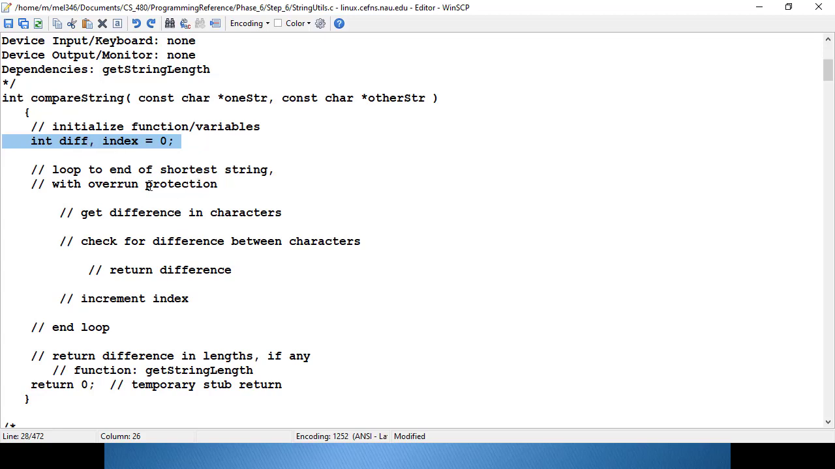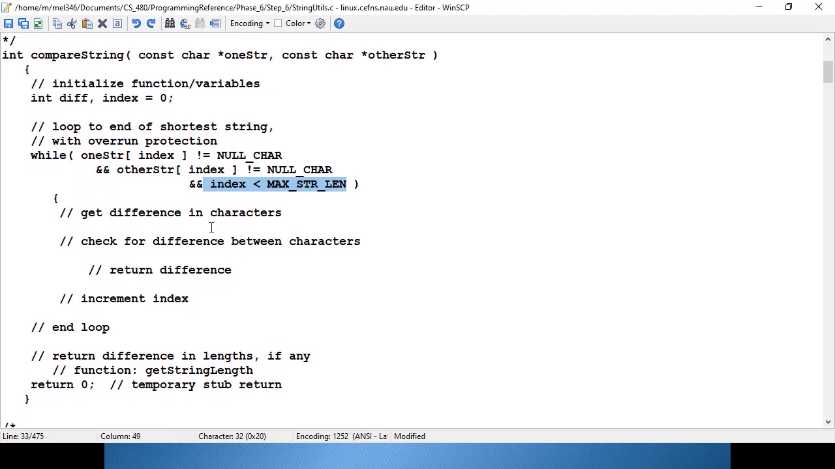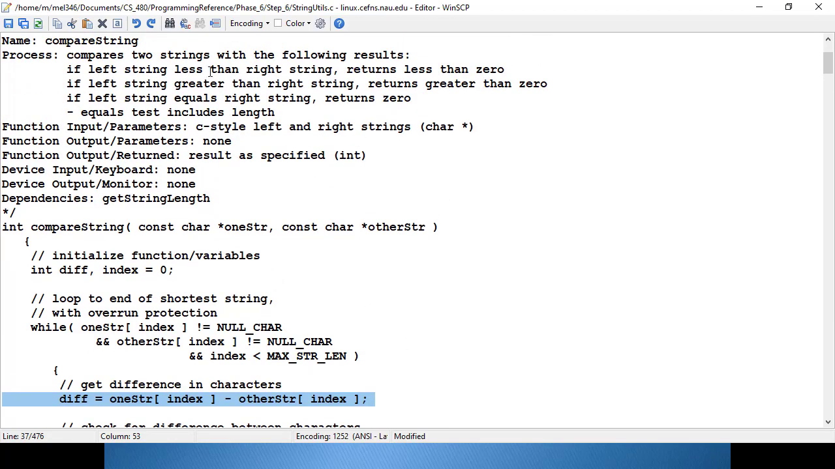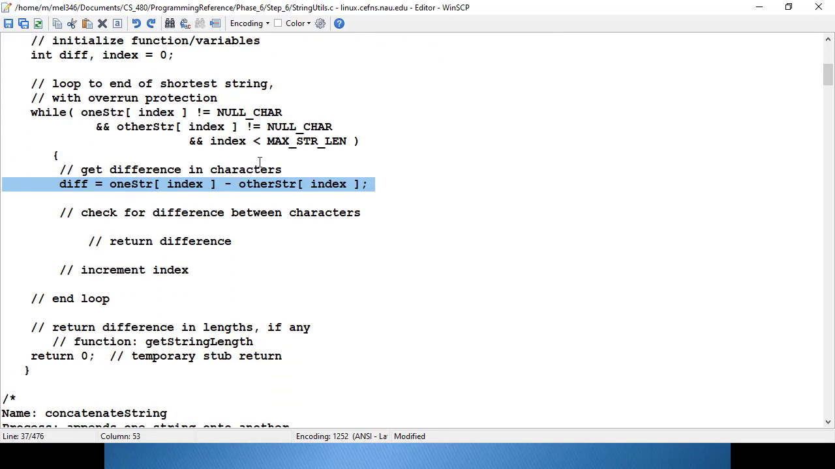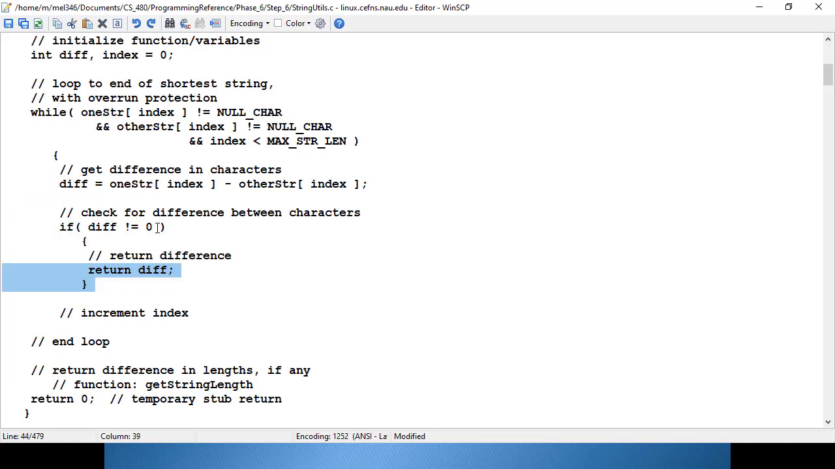I'm going to loop to the end of the shortest string, which means I have to check both strings for the null character, watch to see if either one of them ends, and I run the overrun protection, which I do in all of the functions that do any looping across strings. Difference in characters is easy. Take one character from one string. We're looking left compared to right, remembering what we have here. And I'm going to subtract the right from the left. If there is a difference, in other words, if it's not 0, I'm going to return that difference. And that will mean I found a difference. And I will also know by the positive or negative quantity that it is greater than or less than.